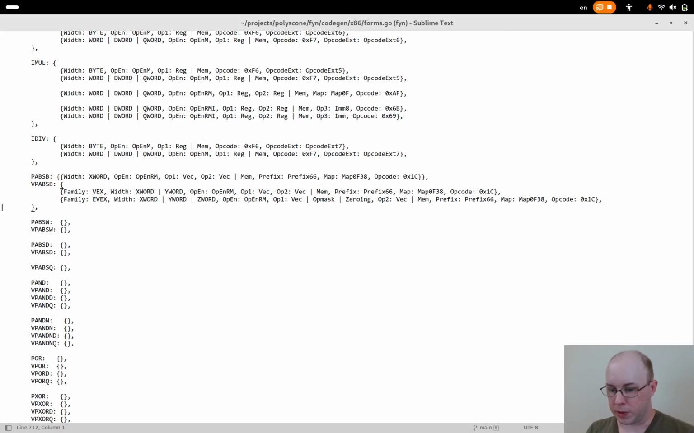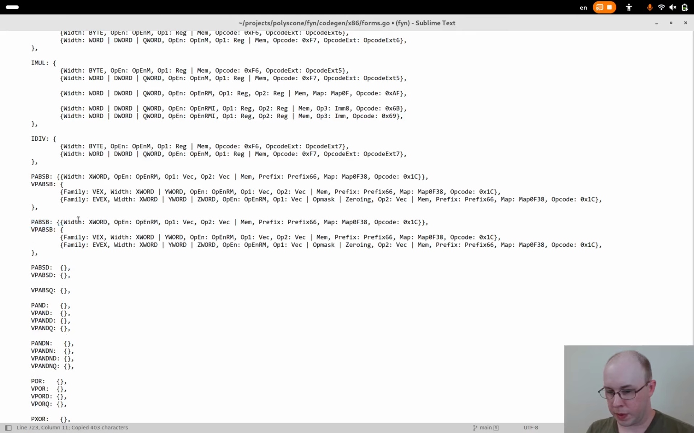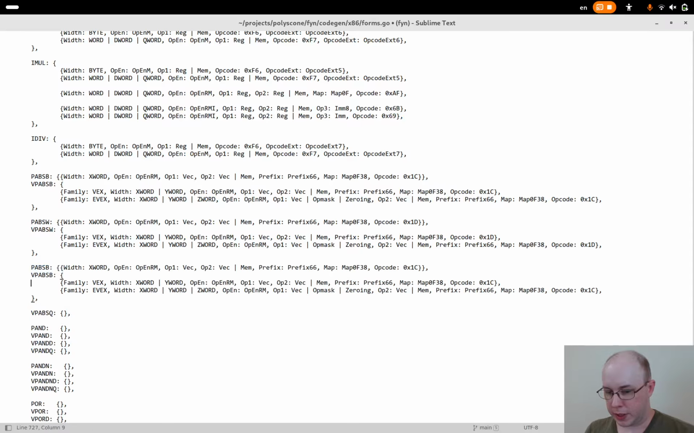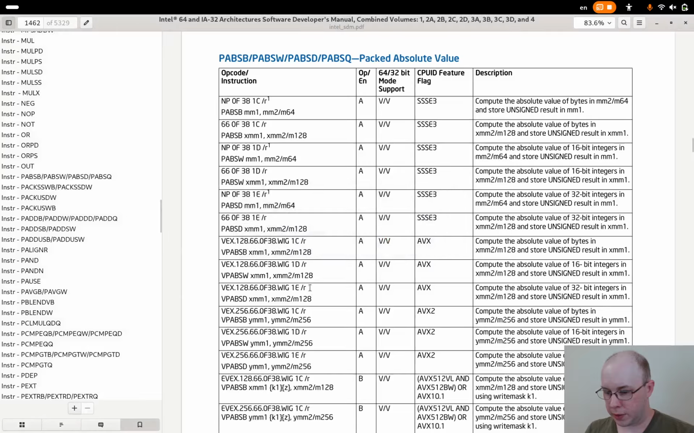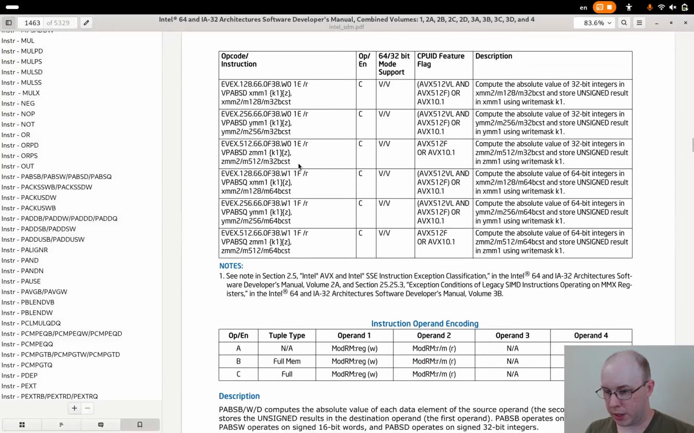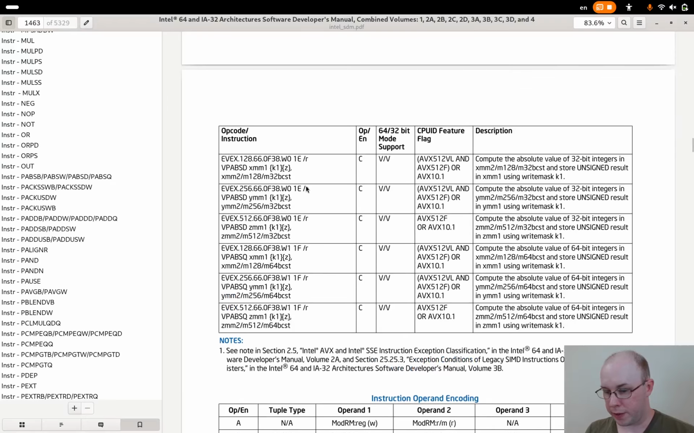And now it's on to W, so I can just copy this one. Change this to W, and then change this to D. Then for the D version, we'll change this to E. And then for the Q version, I'm assuming this is going to be E. Oh, it's going to be F. Okay.